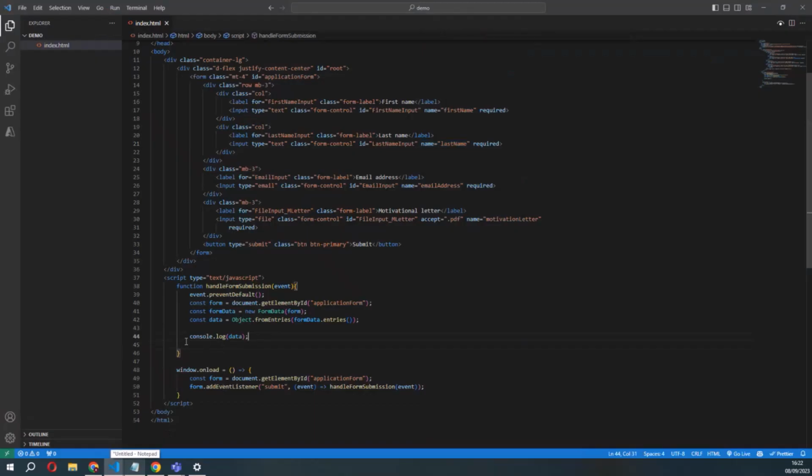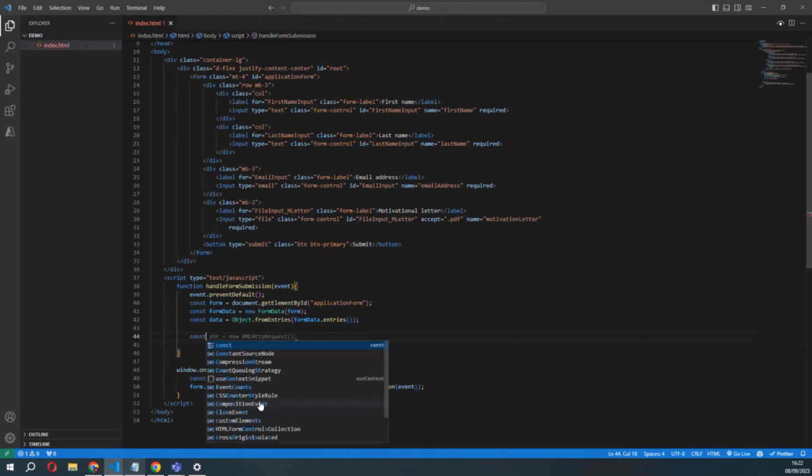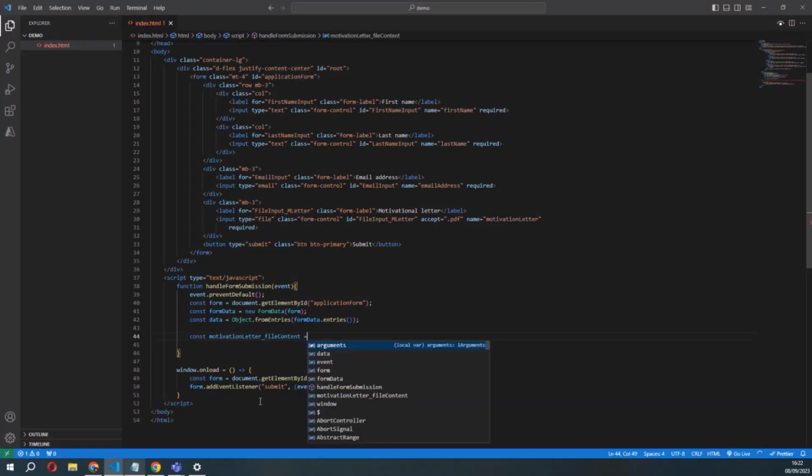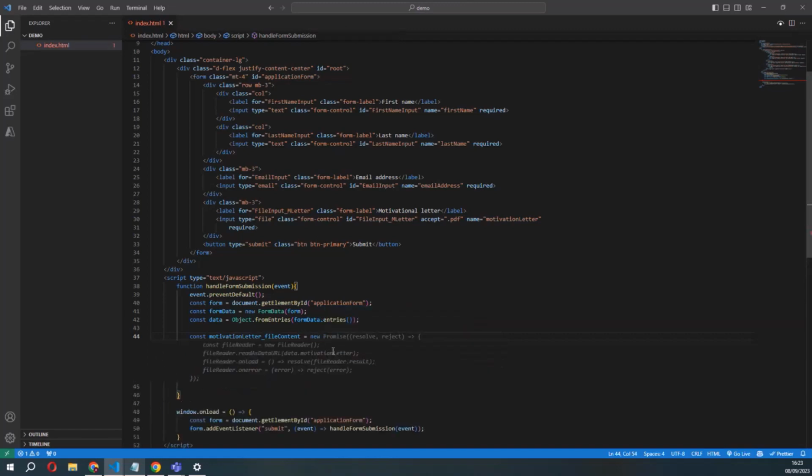And now, since we already saw the console log, we can remove this. So to start us off, we said we need to get the motivational letter's file content. So the way we do that, create a constant variable, name it motivational letter underscore file content. Now, as I mentioned, currently the content for the motivational letter is stored inside a promise. So we have to resolve that promise to get the content that we actually need. So the way we do that, and here's Copilot helping us out.